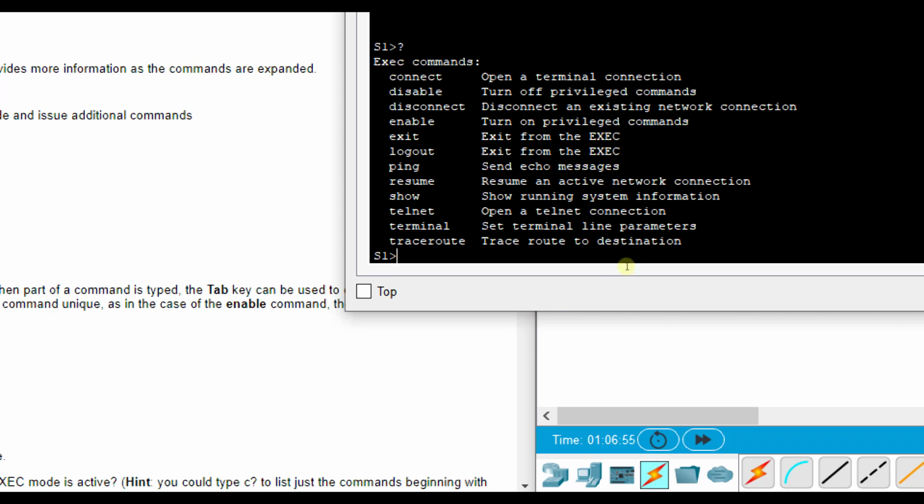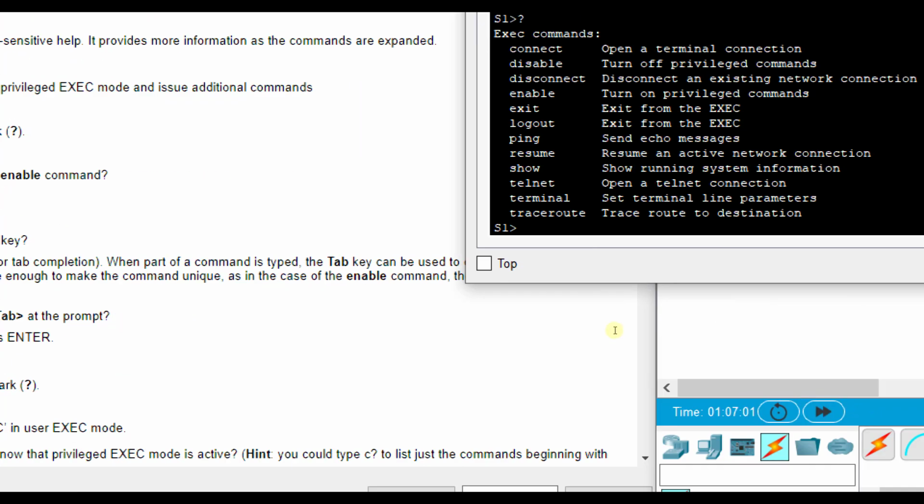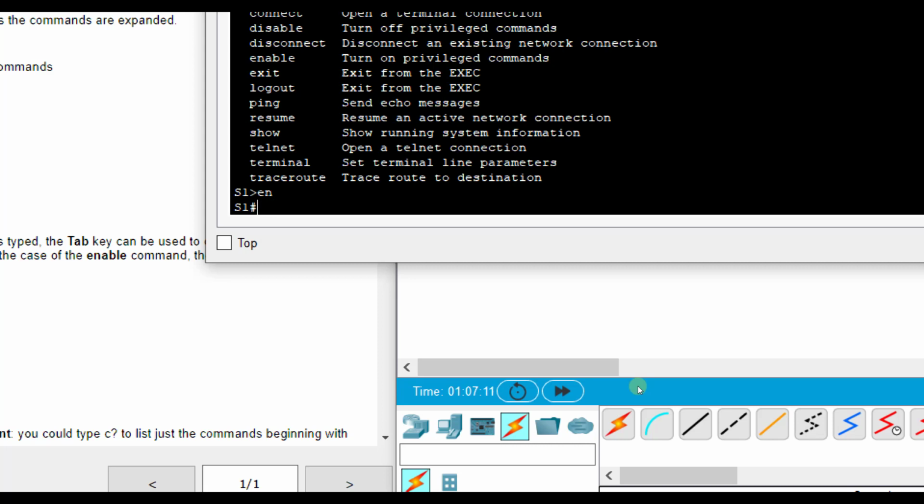You can see connect, logout, all these different things, telnet. We are going to do enable, or you can type en. You will get used to the short commands that it allows. So if I do en or enable, it'll take either one, and press Enter. You see it basically goes up a privilege level. So we are now where it has a pound symbol. Here you can do show commands and lots of great things.